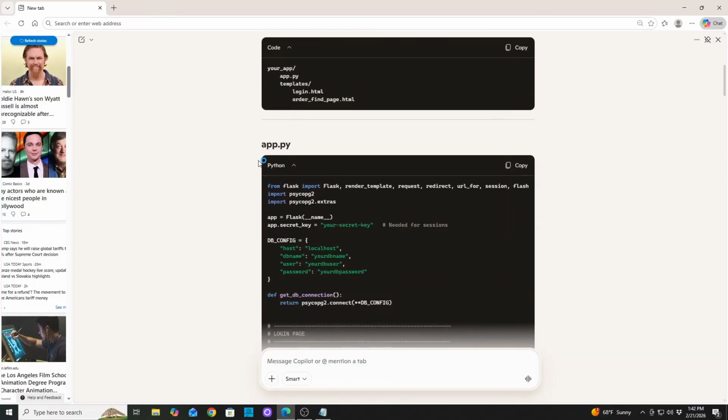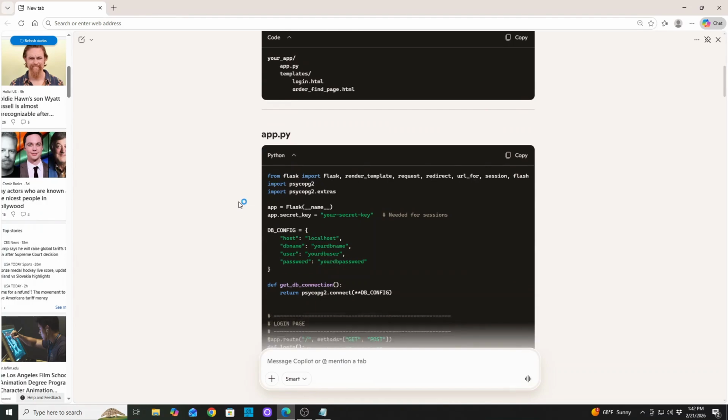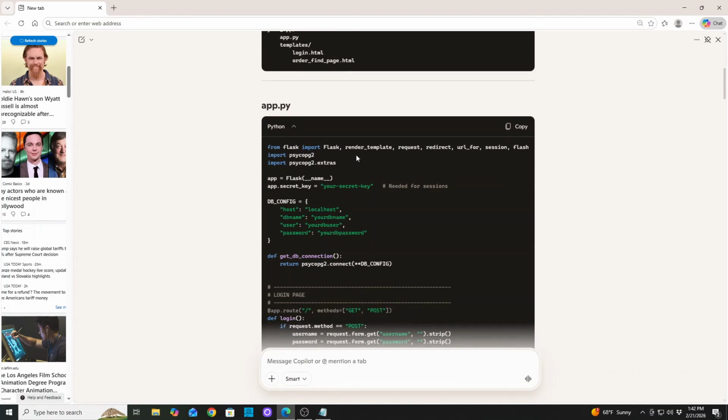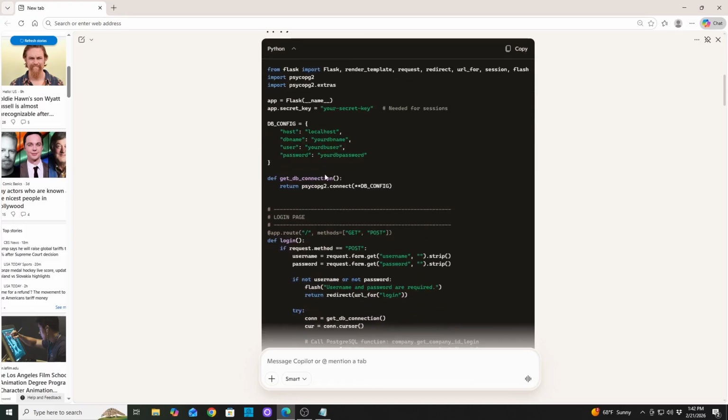Okay, now we look at app.py, which is kind of the heart of it. So we import Flask, import psycopg to connect to the database, secret key needed for sessions, dbconfig host, localhost, db name, db user, db password. It creates, here's a get db connection using the psycopg, can I call it that?